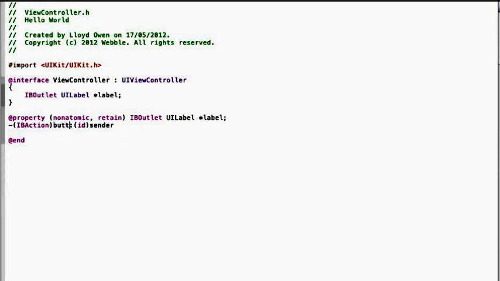We want the button pressed, because as soon as the button is pressed, we want our code to do something. That is our action. What happened there?